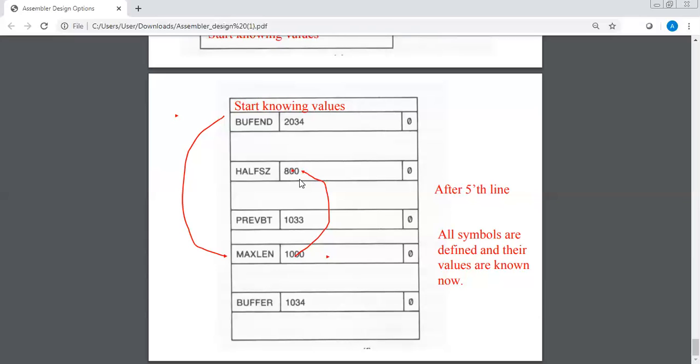Later on, we have discussed the multi-pass, and in multi-pass, in one pass we get one symbol defined, in the next pass we will get the next symbol defined. So these are the three design issues.